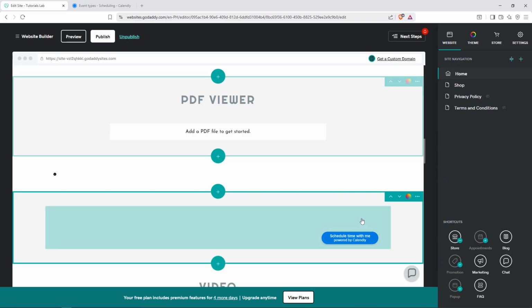And there you have it. You've successfully integrated Calendly into your GoDaddy website, making it easier than ever for visitors to book appointments with you.